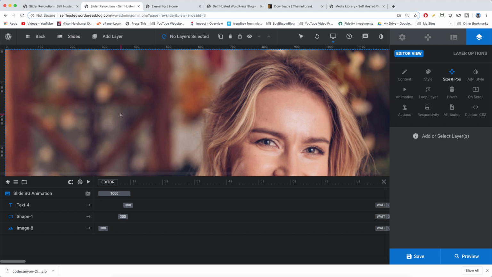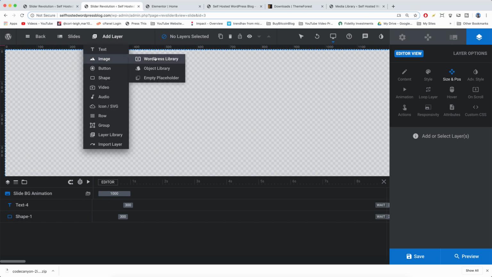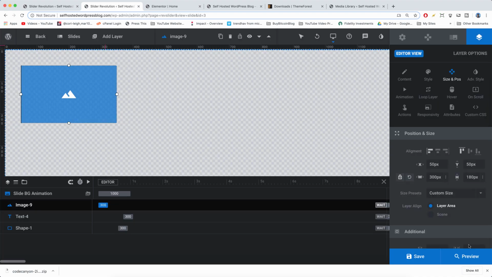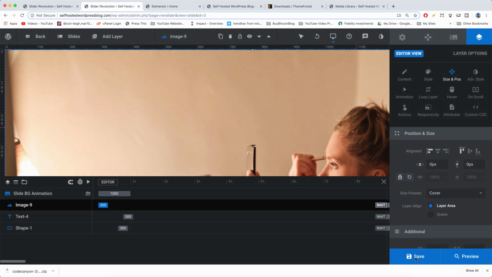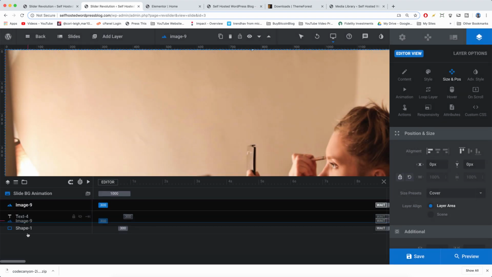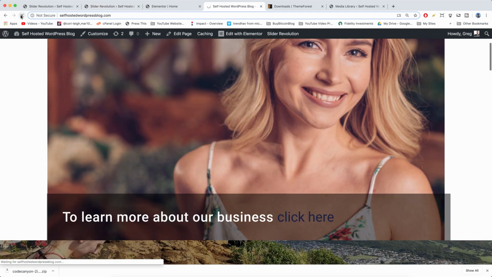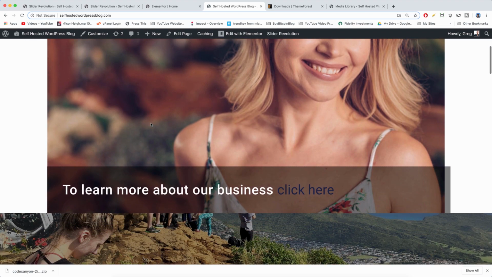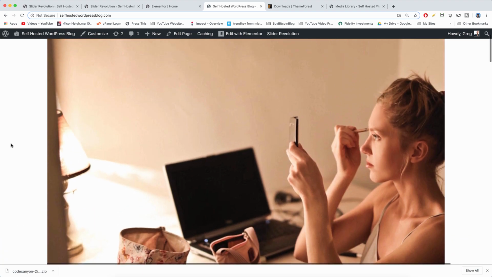Here we are working on it right now, and just click on the image, delete the background image, add layer, image, WordPress library. Grab a new image, insert, custom size goes to cover, save it, and we can see because we duplicated it, we still have the text and the shape. We should make sure the image is beneath those. Alright, and then when we refresh, you'll have our first image with the overlay text, and then you should have the second image with the overlay and text. Alright, super cool.